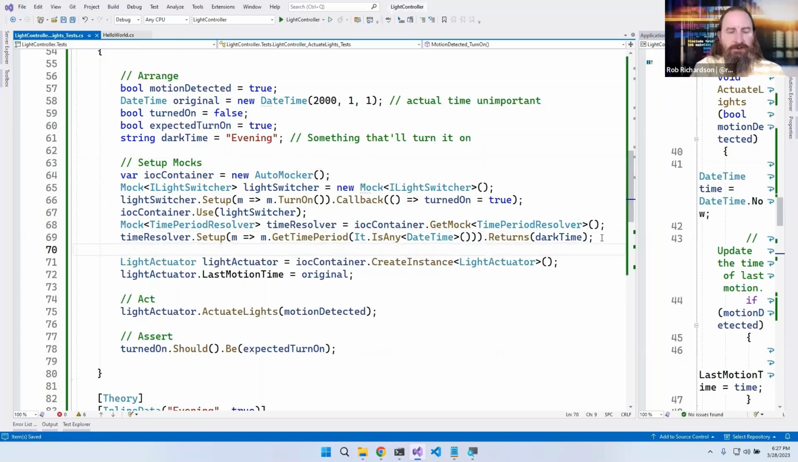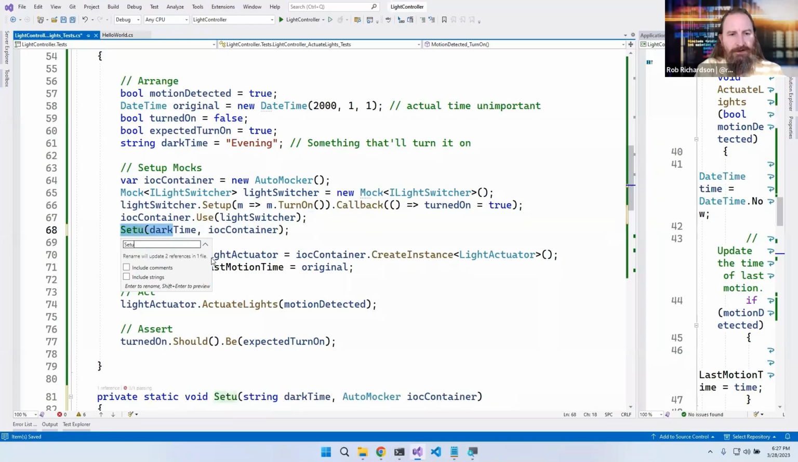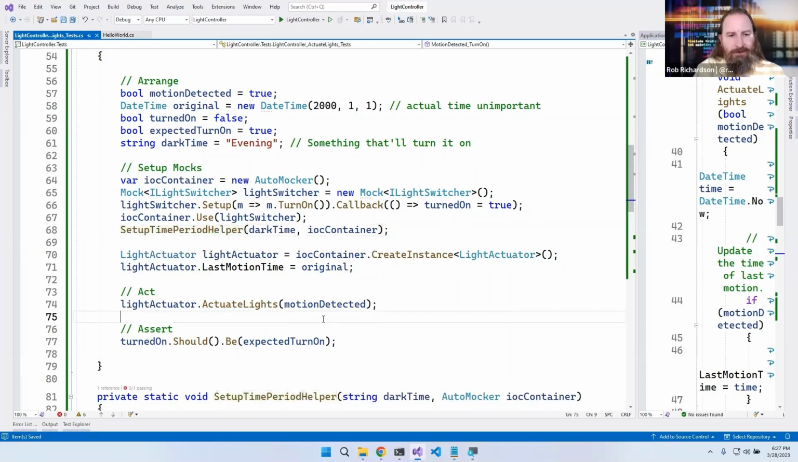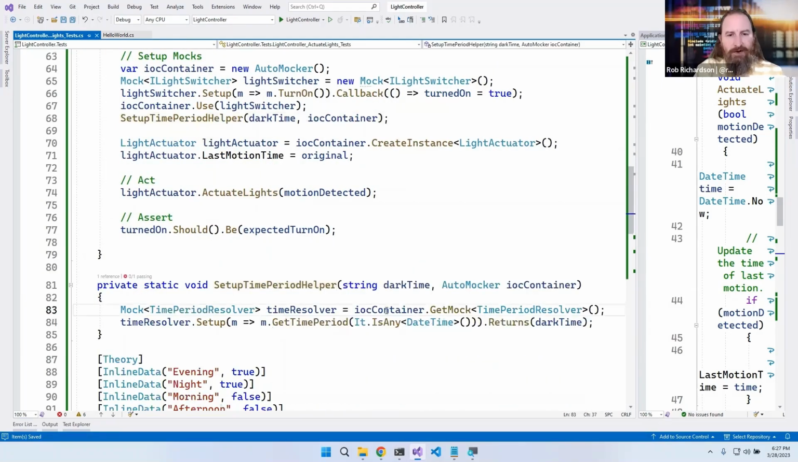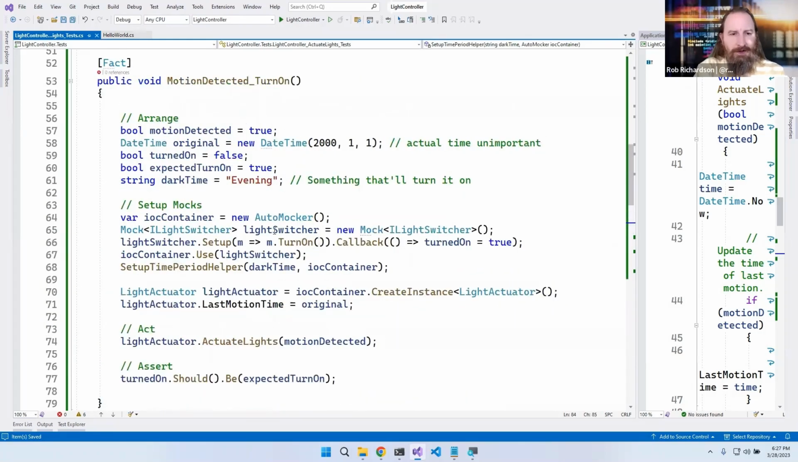The other thing that we could do to make this a little bit more legible is we could move some of these mocks into a separate method. So we've got this time period resolver that does some interesting things. What if we took this and said, I would like to extract a method, please. And I'll say setup time period helper. Cool. So it's going to do the thing, go grab the set up the date. I don't care. I just want it to return that time. And now that's a little bit more legible.